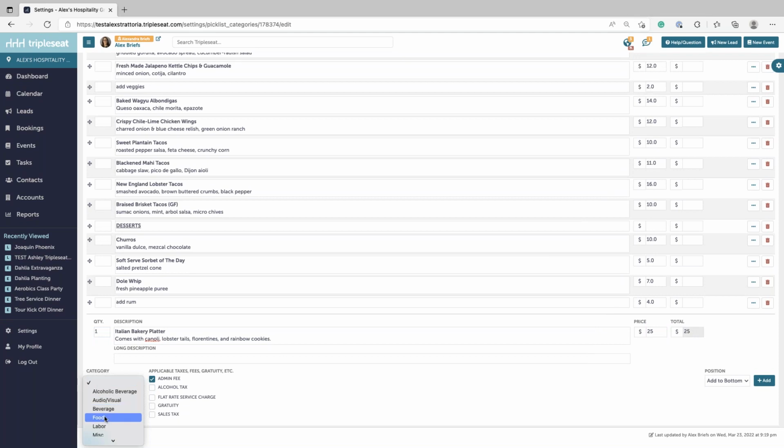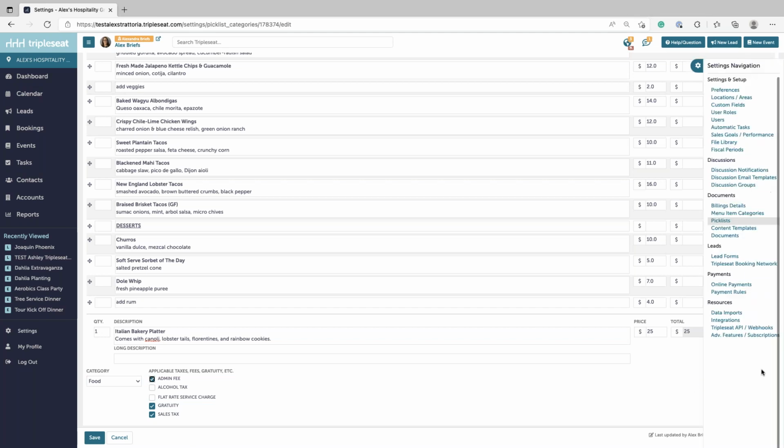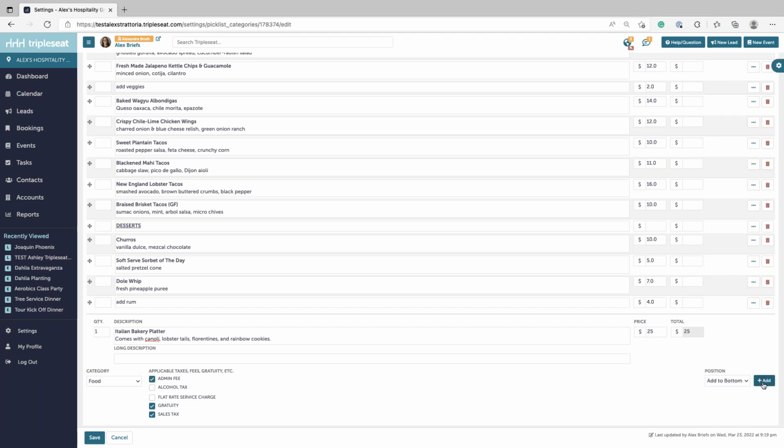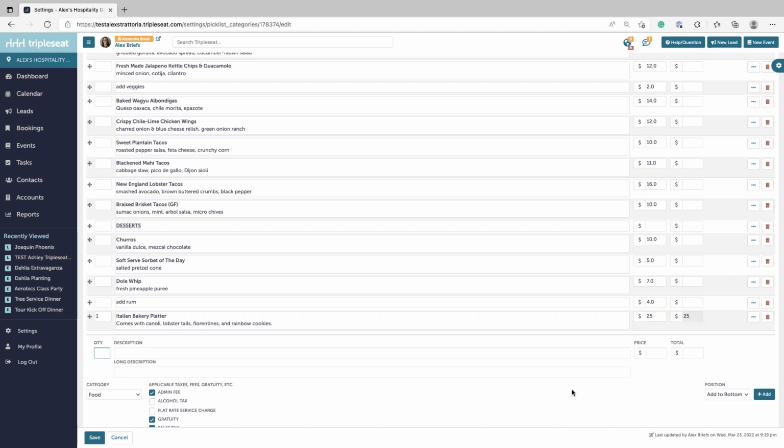You always want to give a new item a category so it gets the appropriate taxes and fees. And super important, in the very lower right, this plus add. This is going to be how you push that item onto the main section. So you can click save and that item is going to appear.